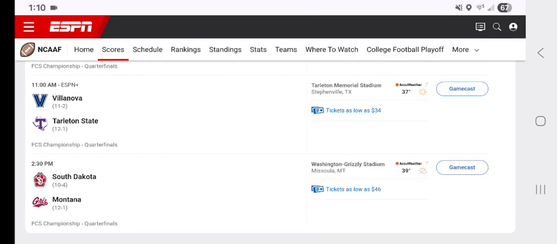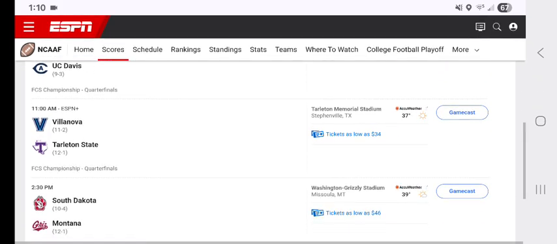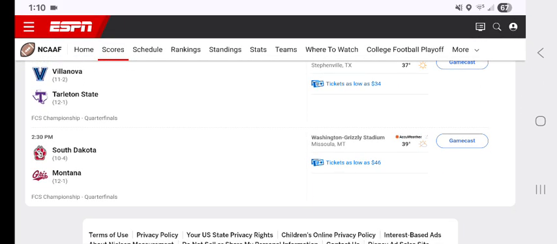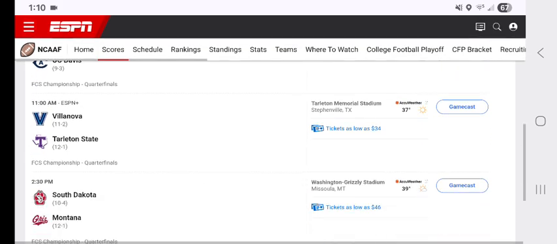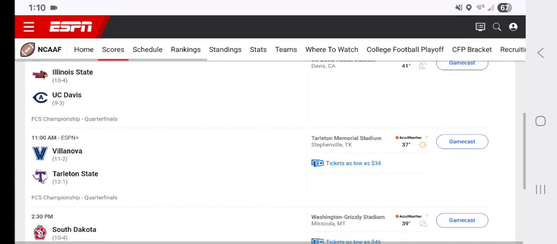Villanova at Tarleton State is going to be the featured game Saturday on ESPN. It says ESPN Plus, but it's going to end up being the ESPN game at noon Eastern, 11 a.m. local time. Villanova at Tarleton State.